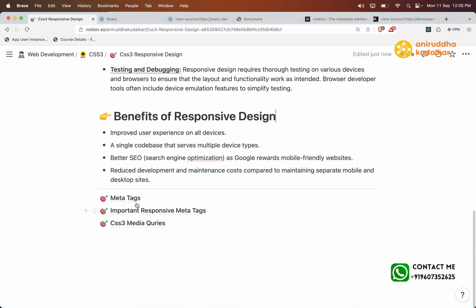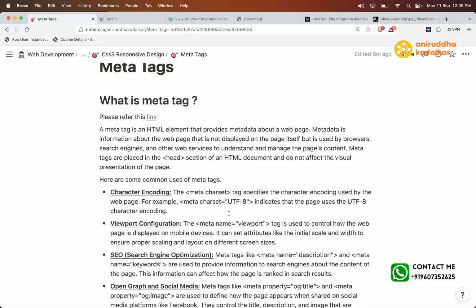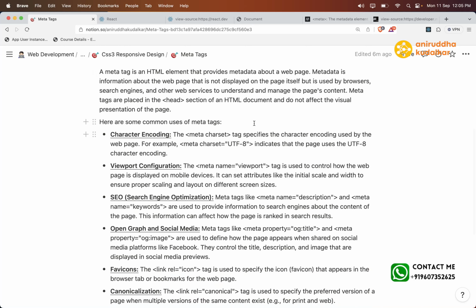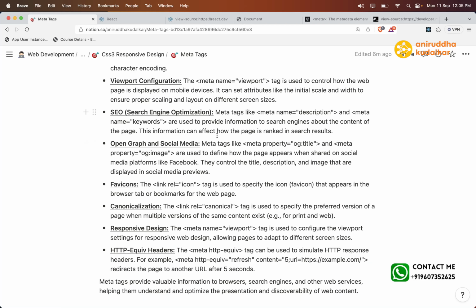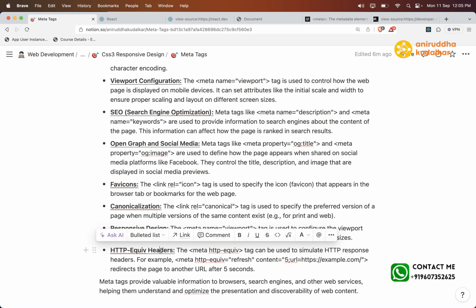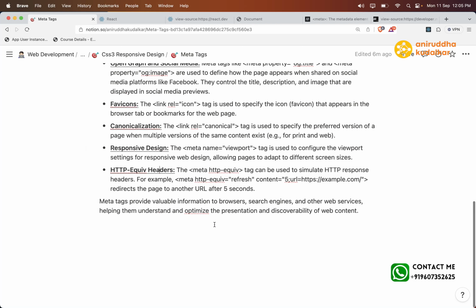And then we have seen what we mean by meta tags. A meta tag is an element that provides additional information about the web page to the search engines, right? To the search engines. So a few meta tags are character encoding, viewport configuration, SEO, Open Graph OG tags. Open Graph means OG tags, favicons, canonicalization, responsive design, and HTTP equivalent tags. These are some important meta tags.